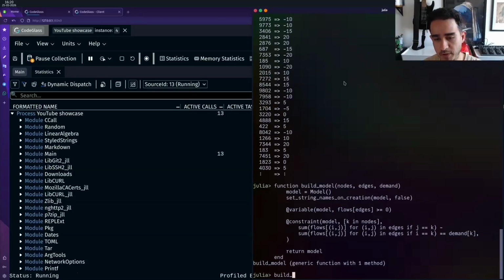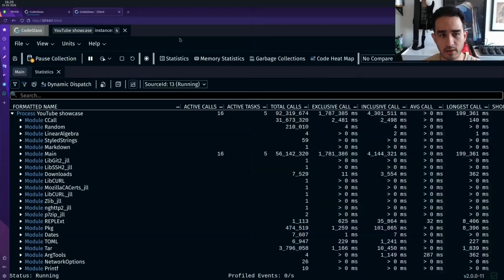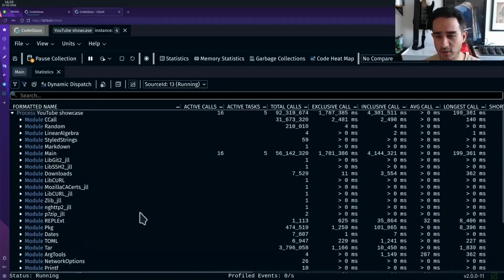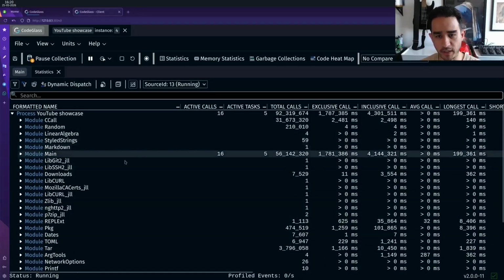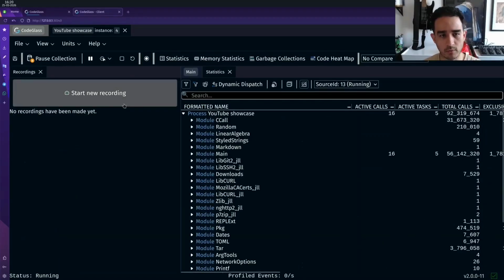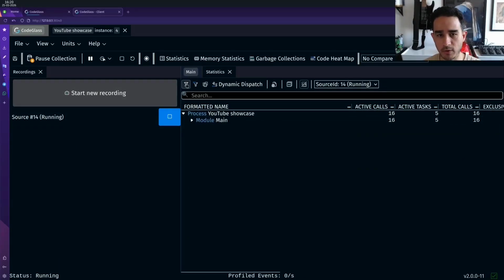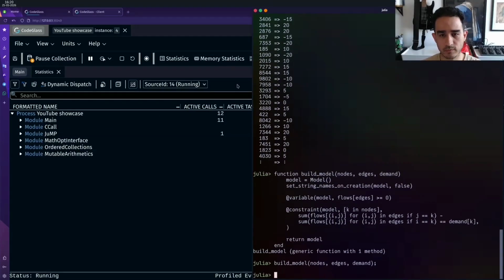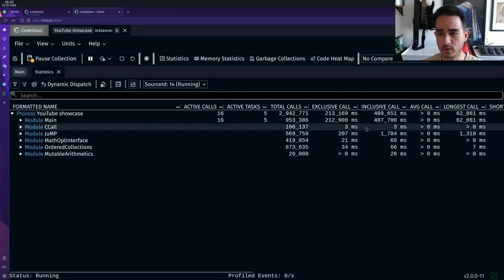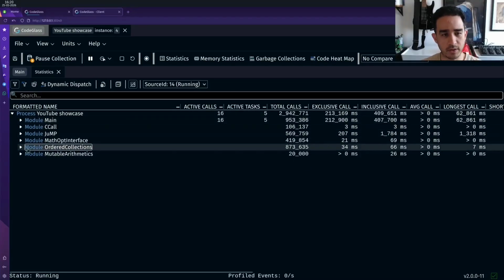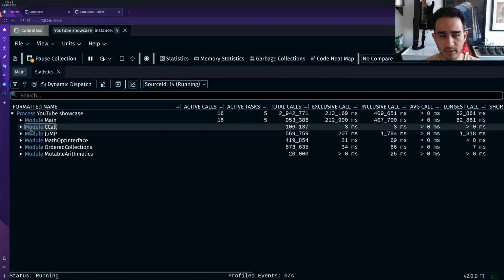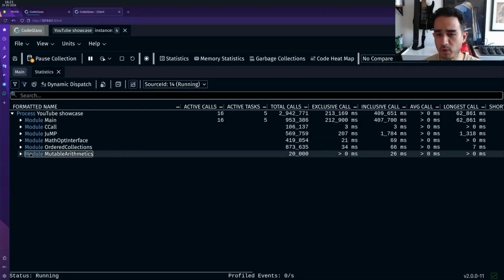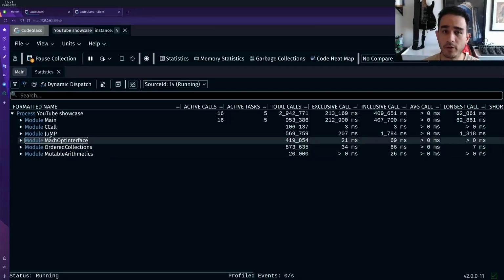So let's just build this model. When we call build model with nodes, edges, and demand. Oh yeah, before we do that, you can see that just installing JuMP and so on already did a lot. So I'm going to start recording and look only at the recordings, so it's going to be easier to follow. Okay, running that. It's over already, so I have a few function calls. Of course we had main, but we also have ccall, JuMP, MathOptInterface, OrderedCollections, MutableArithmetics. These are all in the background of JuMP.